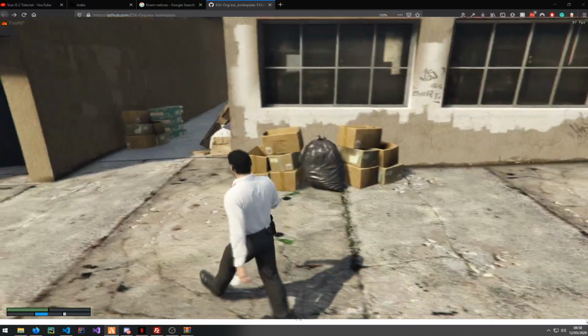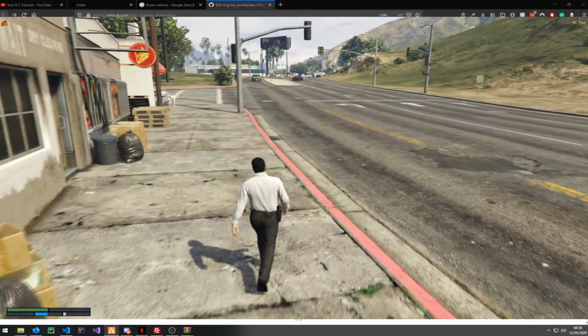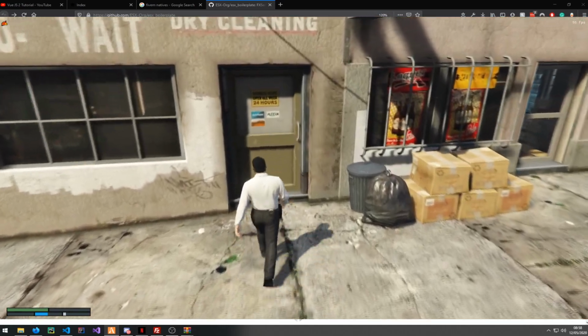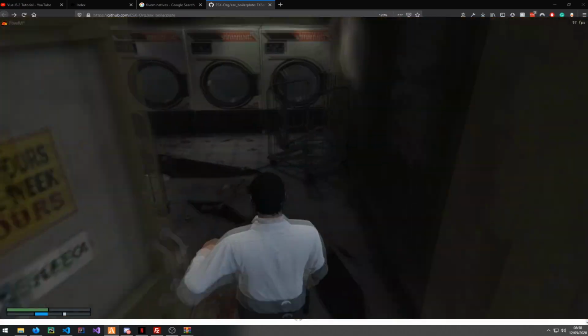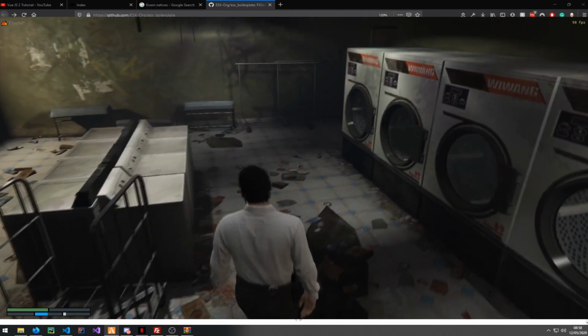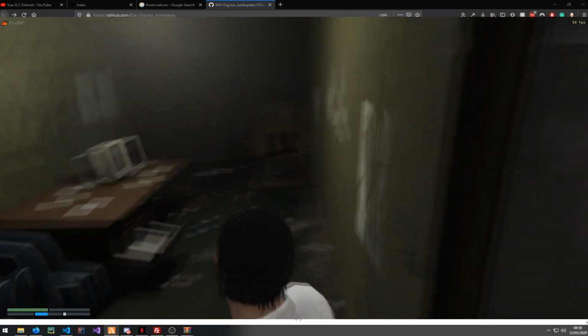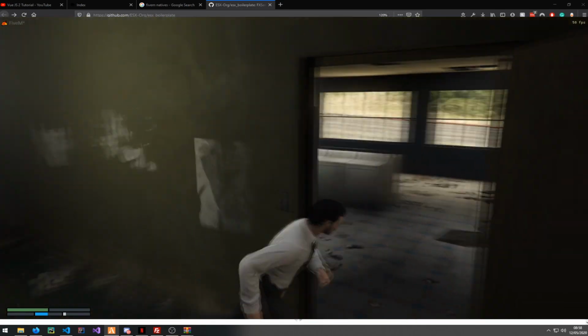Alright guys, we're in the game now, and I have my location for where I want the money washing to be. So it's just in here. And I would like it to be... where do I want it to be? Back here? No, it'd probably make more sense to have it here.